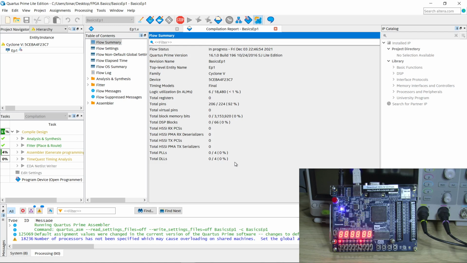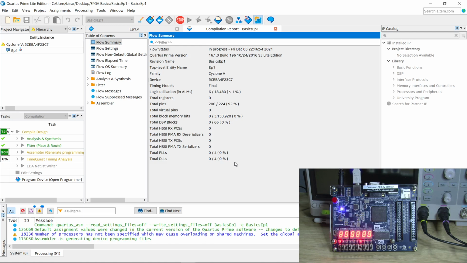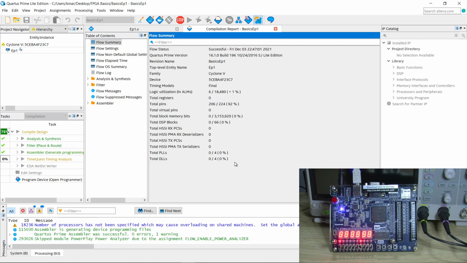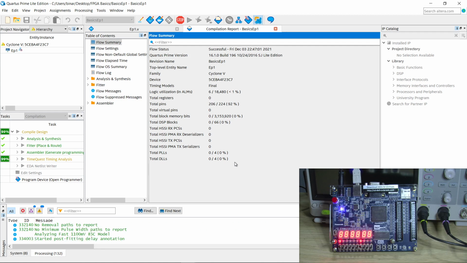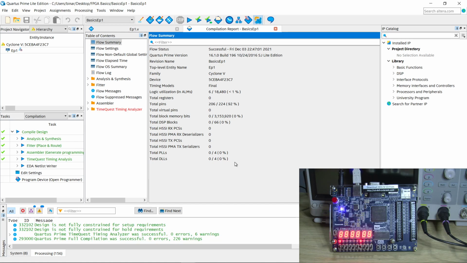So just wait for that one to finish compiling. And what we'll see when we go into our chip planner and our RTL viewer, we're going to see there is a little bit more usage, simply because we are doing the inversion of that signal from the switches to the LEDs. So it is actually implementing some logic inside the FPGA in order to do that based on whether we're pushing that button or not.